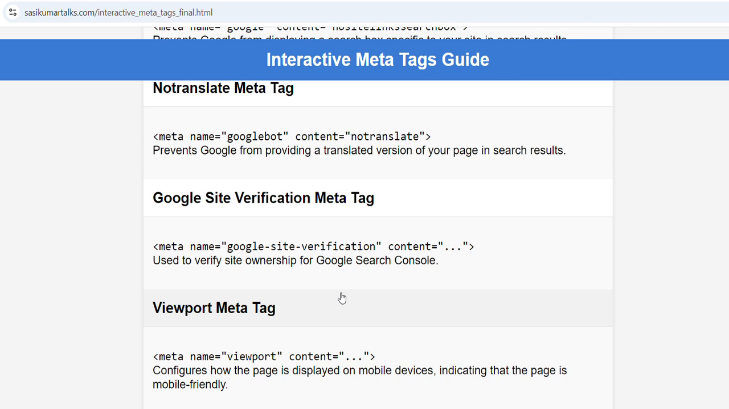Viewport meta tag. Meta name equals viewport, content equals the content you fill in. It configures how the page is displayed on mobile devices and indicates that the page is mobile friendly.